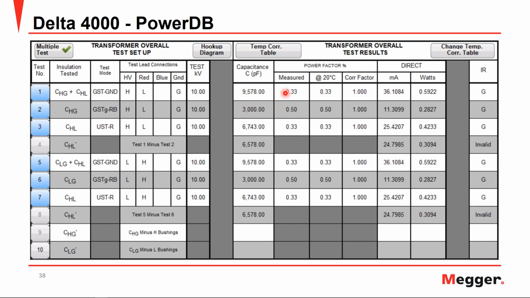Next, you have your measured power factor, then your corrected power factor to 20 degrees C. Our correction factor was 1, so they're the same in this case. And then we have our leakage current and our watt loss.